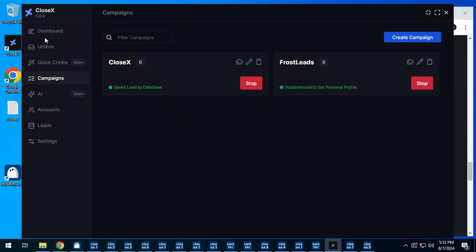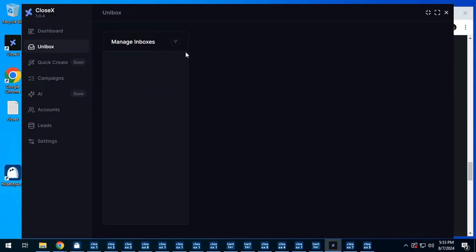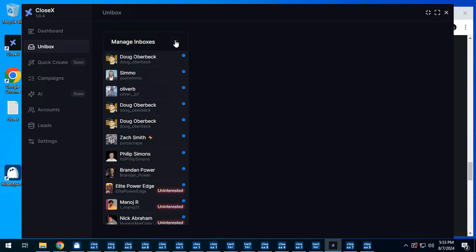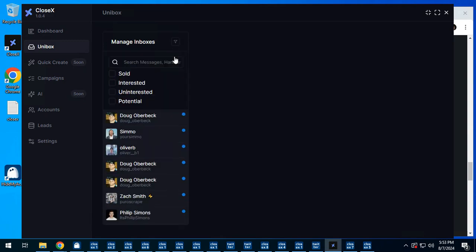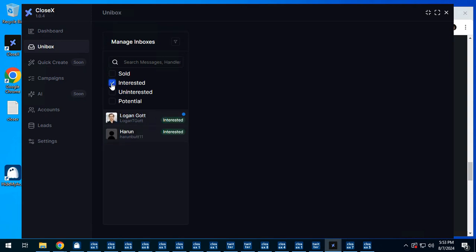Then what you can do is go into the Unibox. Keep in mind this is a new account, so I just started tagging. So instead of having to track every single thing from an external lead source, you can basically filter by interested, uninterested, potential, or sold. For example, there's a new account, so I haven't started tracking of this. For example, we have interested here.